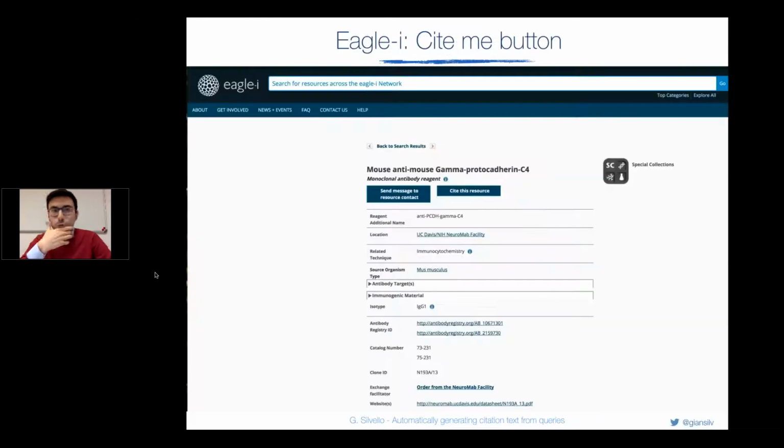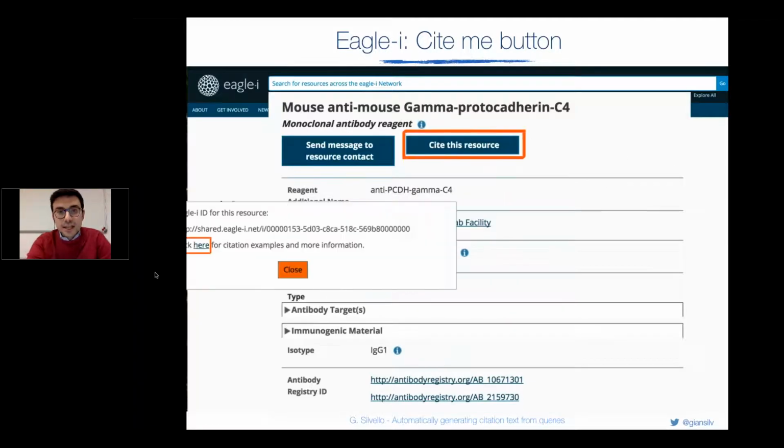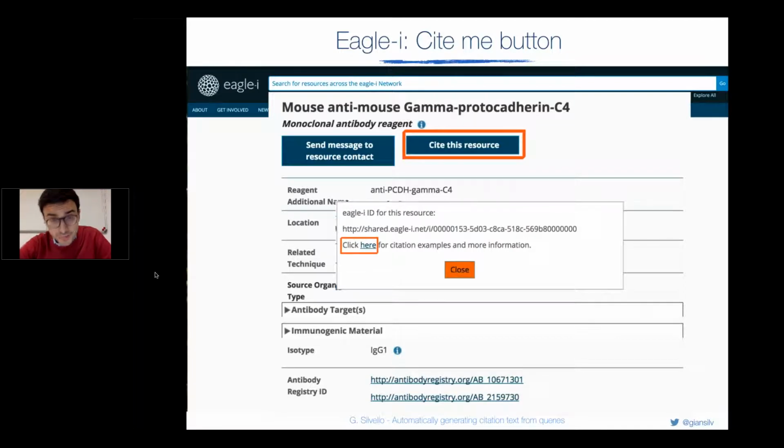If we take a look at the Eagle-I web page, here is a screenshot of the system. We can search for resources, and here we see a resource which is an anti-mouse gamma something. It's basically an antibody reagent, and if we zoom in, we see that there is this "cite the resource" button. If we click that button, we get a pop-up window showing the unique identifier, basically the DOI or the URI for this resource, and a link for citation examples.